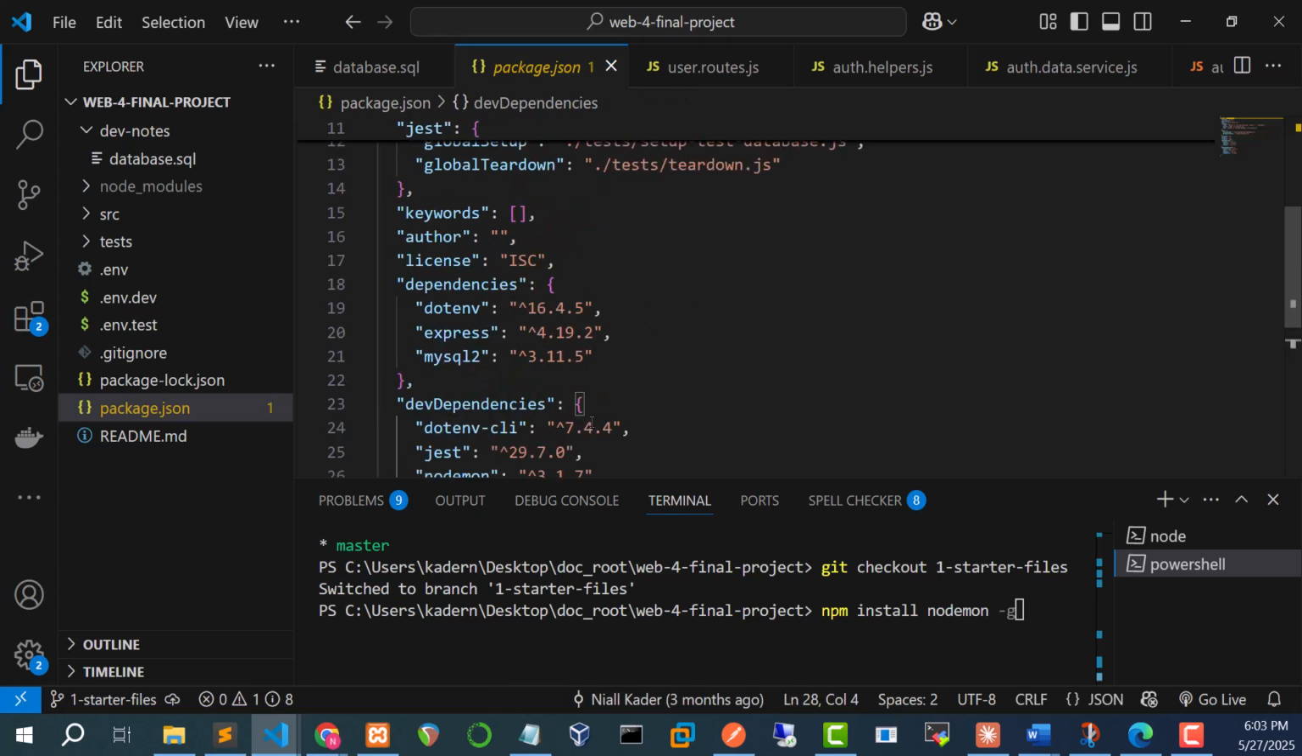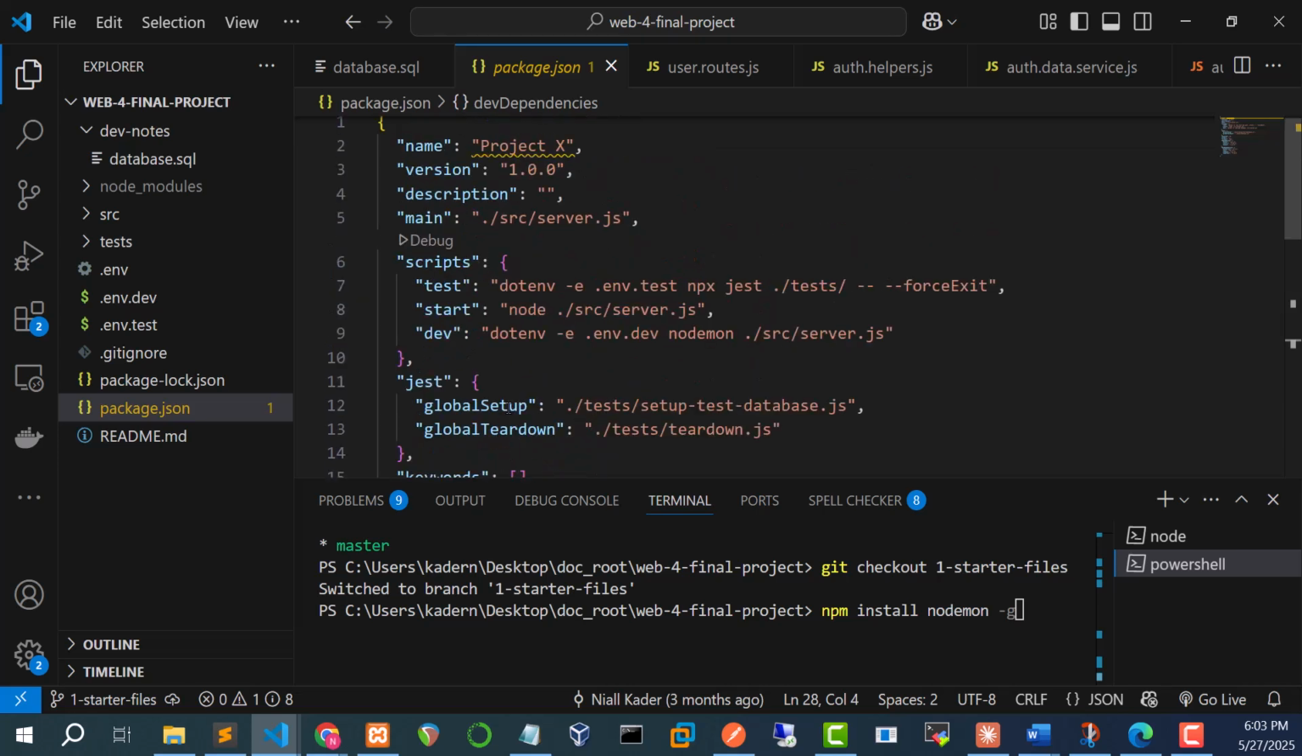Okay, now go ahead and scroll up to the scripts section. Okay, so we've got a few scripts here. I'll start with this bottom one right here. We have a script named dev. To execute the script, in the terminal we can do npm run dev, because that's the name of this script right here.